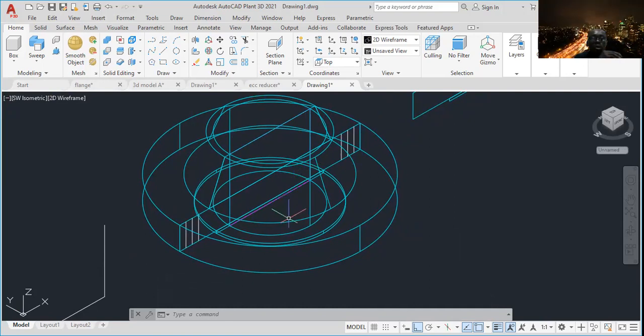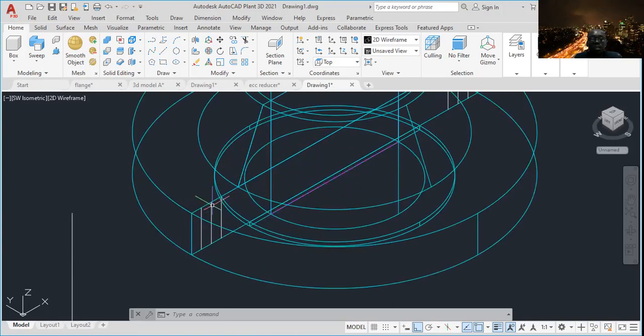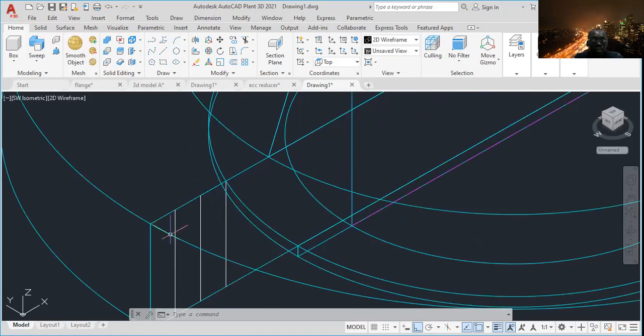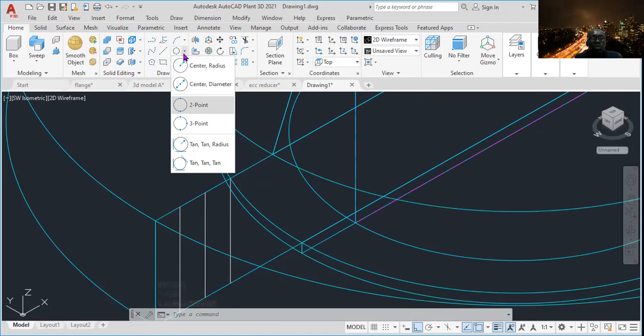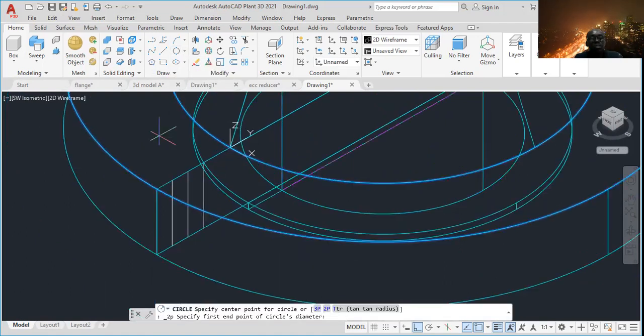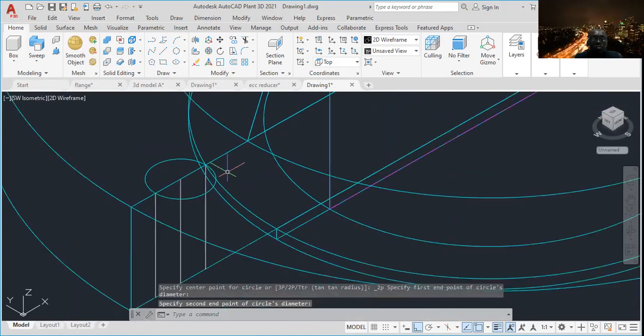So how are we going to create our bolt holes? Already, this is the diameter of the bolt holes, from here to here. I have it already. So what do I do? I come up here, circle. I click on 2 points, and I come here. I draw.